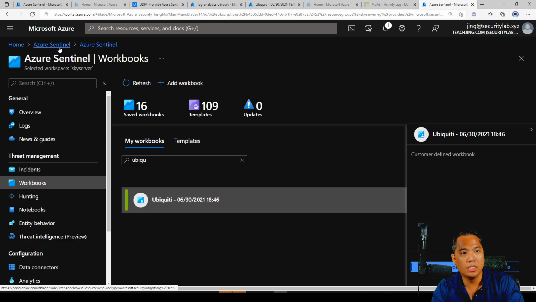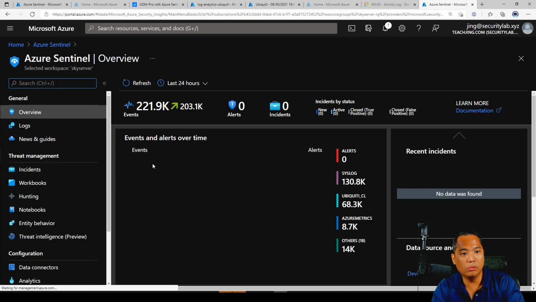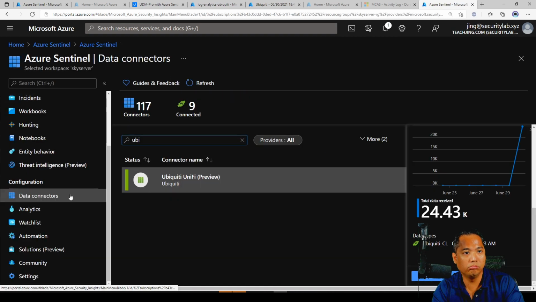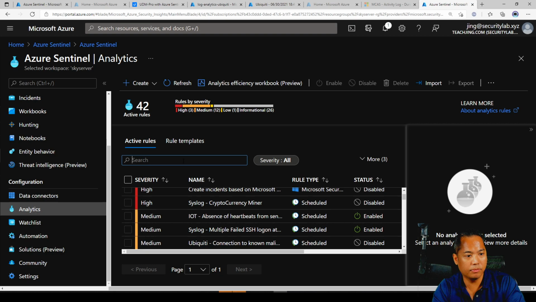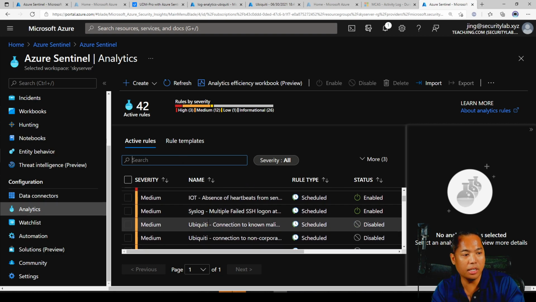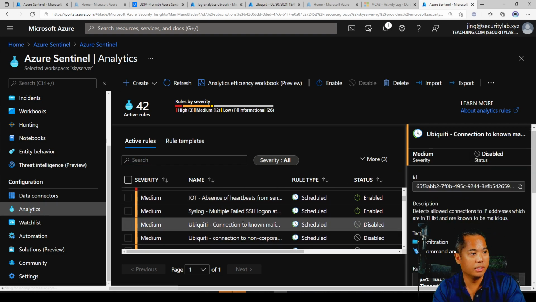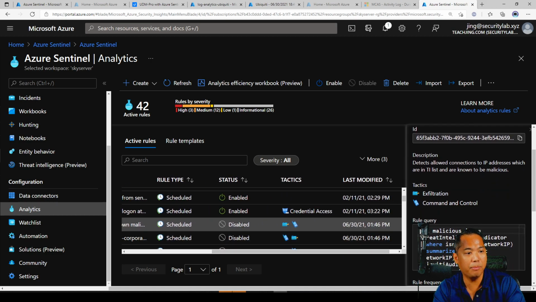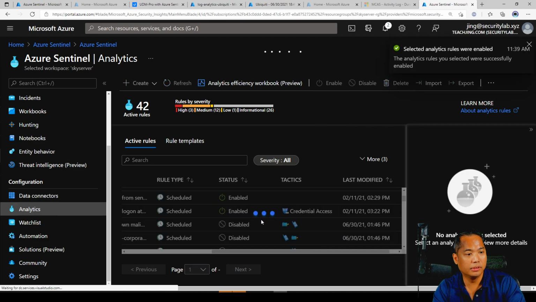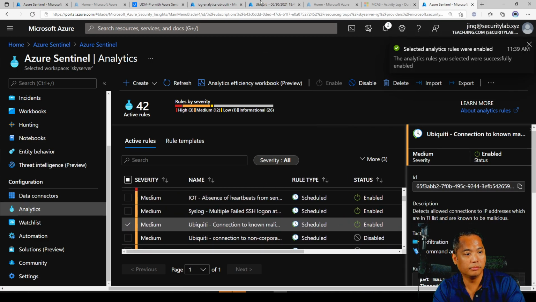Okay. You can also, maybe it's already been populated. Let's find it. There it is. There, Ubiquiti. Yeah, they already provided some analytic rules. It's disabled at the moment, so you'll need to enable it. Okay. Like that. All right, guys.